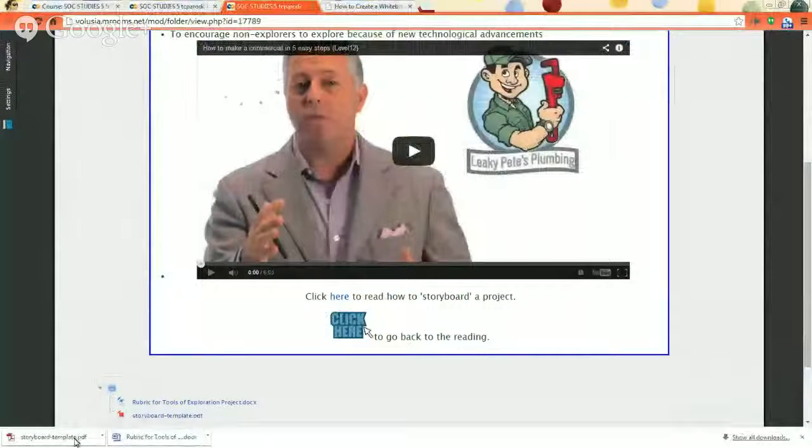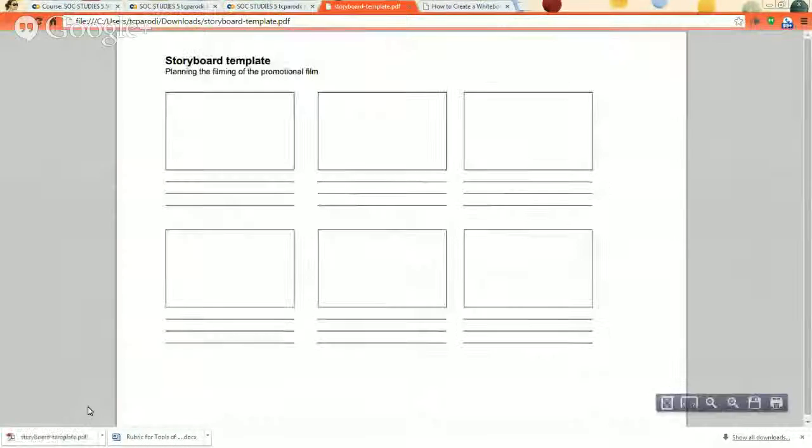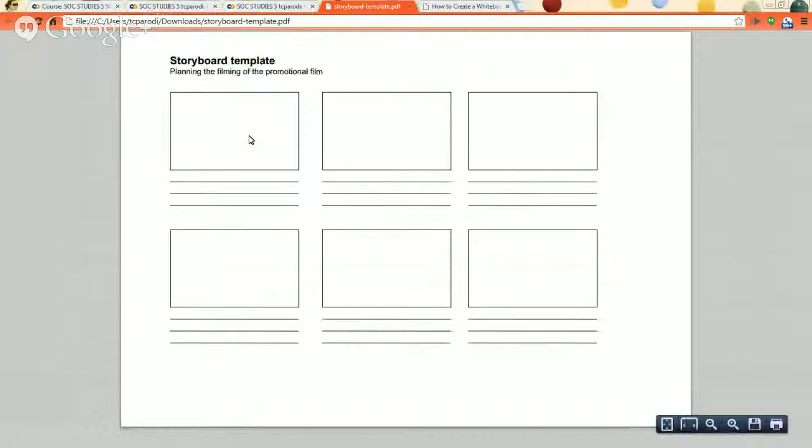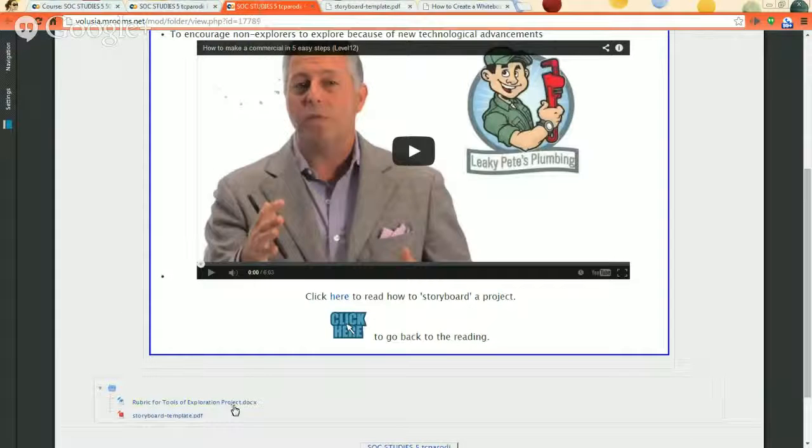Back to the storyboard. The storyboard looks like this. You are to draw in the box. You can use Microsoft Paint and copy and paste into those boxes. If you need to just do it on a piece of paper, you can do that too. Take a photo with your phone and send it on in. And you put little notes down here about what's happening in the picture. Make sure it's clear, make sure it's neat. Those are the big ones. So those are all the resources you need to do the project.